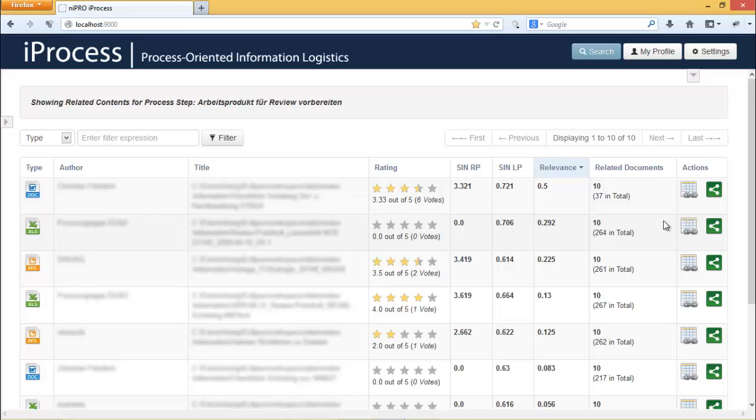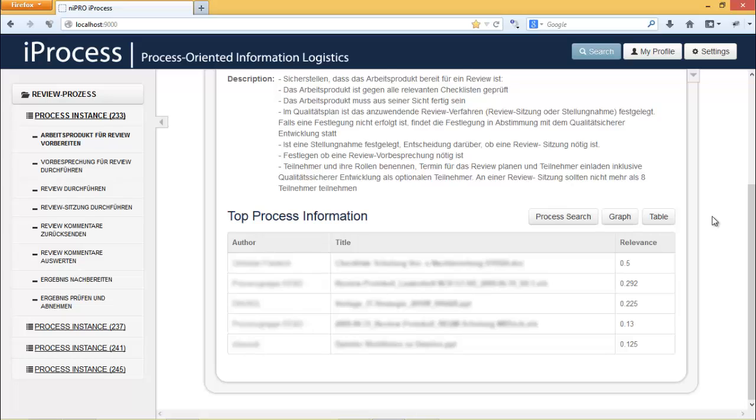When we now take a look at this column, we can see that all related process information is being determined automatically. Analogically, we can display the related process information both in tabular and graphical form by simply using the two action buttons. I'm now going to demonstrate the graphical visualization. In order to display the graph-based view, we simply click on the button labeled Graph.